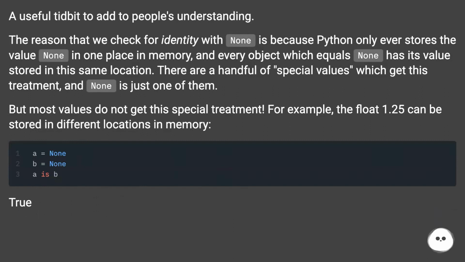A useful tidbit to add to people's understanding. The reason that we check for identity with None is because Python only ever stores the value None in one place in memory, and every object which equals None has its value stored in this same location. There are a handful of special values which get this treatment, and None is just one of them. But most values do not get this special treatment. For example, the float 1.25 can be stored in different locations in memory.